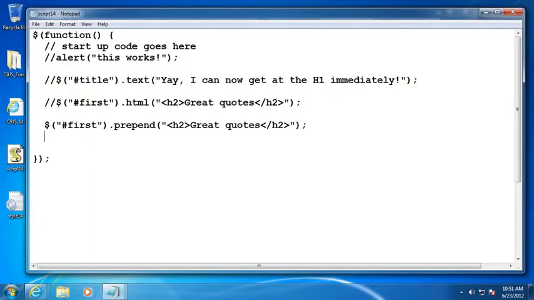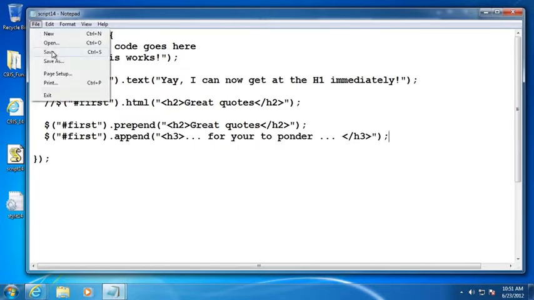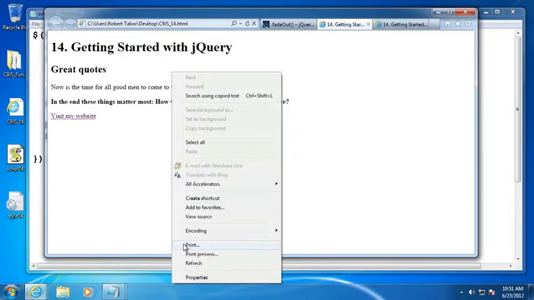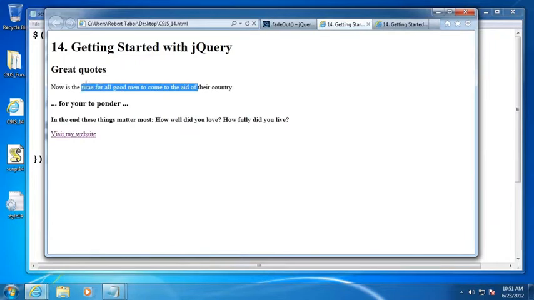In fact, I'm just going to go ahead and leave that there, and I'm going to show how to add stuff after. So here again, we're going to work with first, and then we're going to append an H3 for you to ponder. Let's save that. And so you can see now here is our first paragraph. We were prepending, and now we are appending, which puts it after our selector. Great.